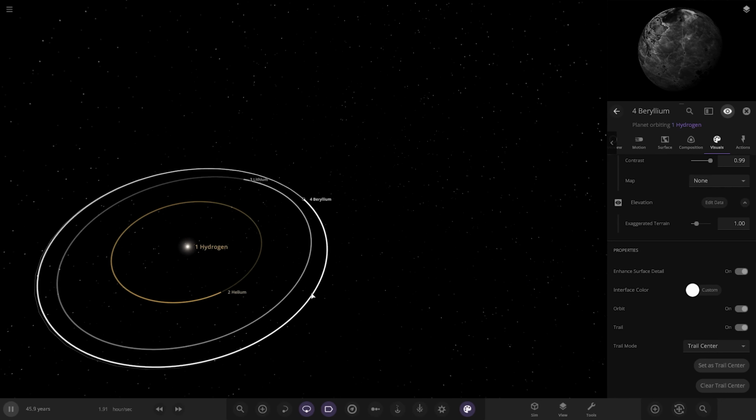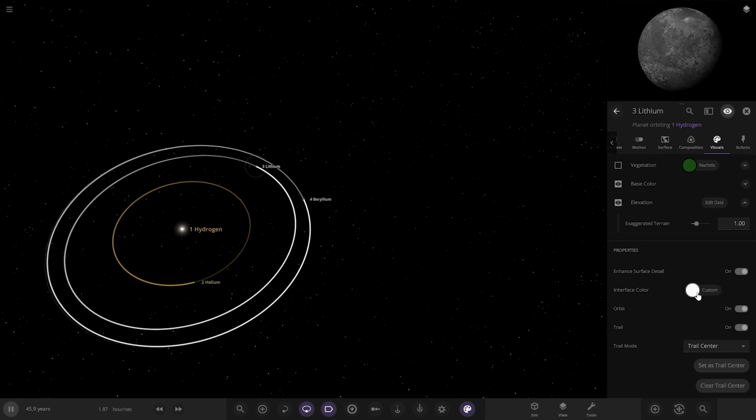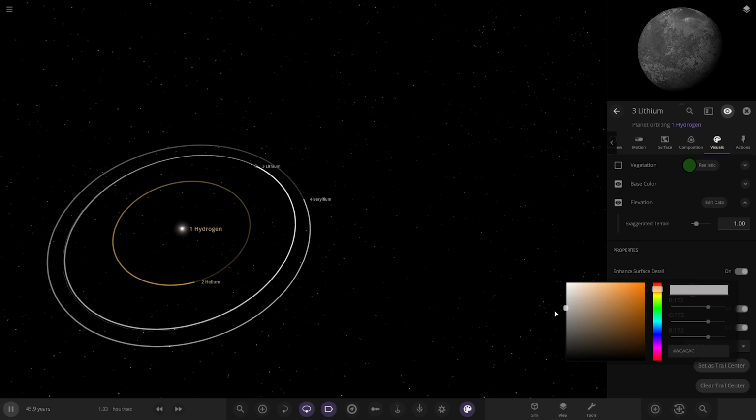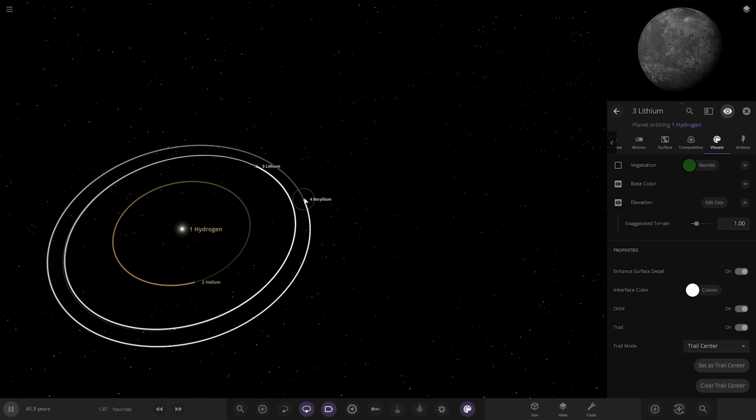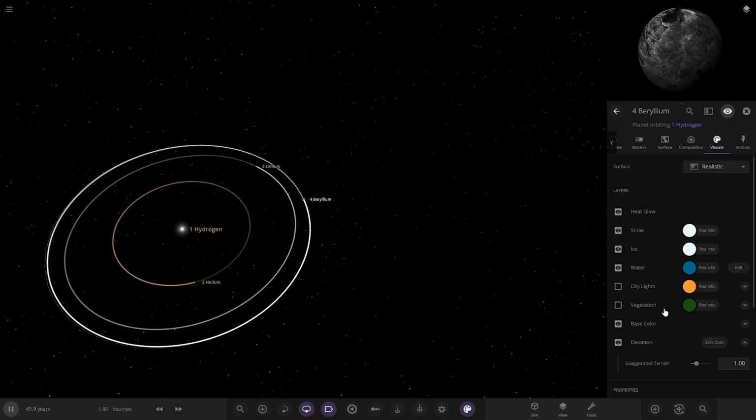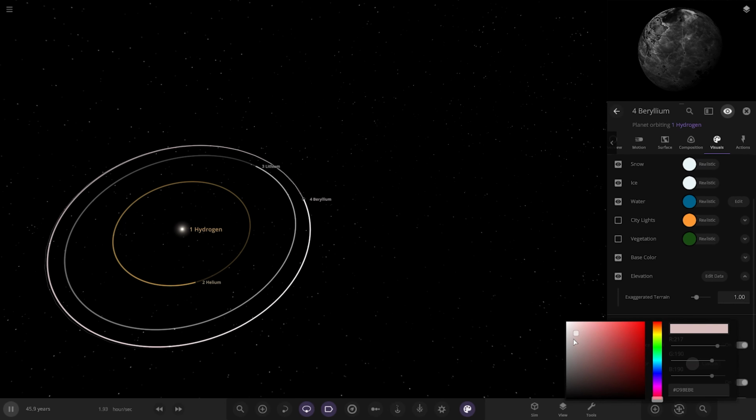Right, enough of that. So lithium and beryllium are both there together now. Give them a slightly different shade, I guess. Lithium will go with the white, then beryllium will go with a slightly darker shade maybe.